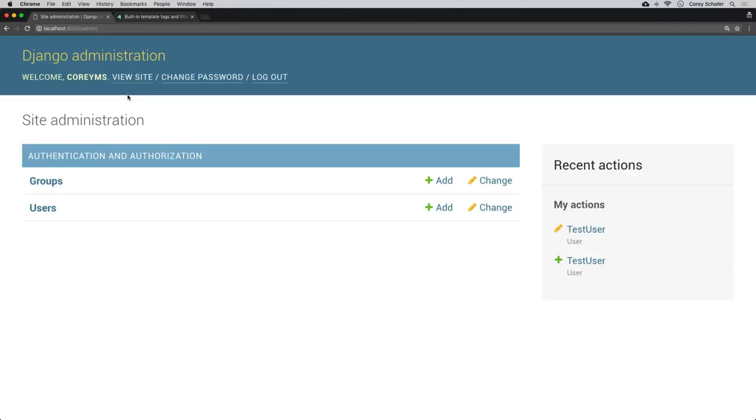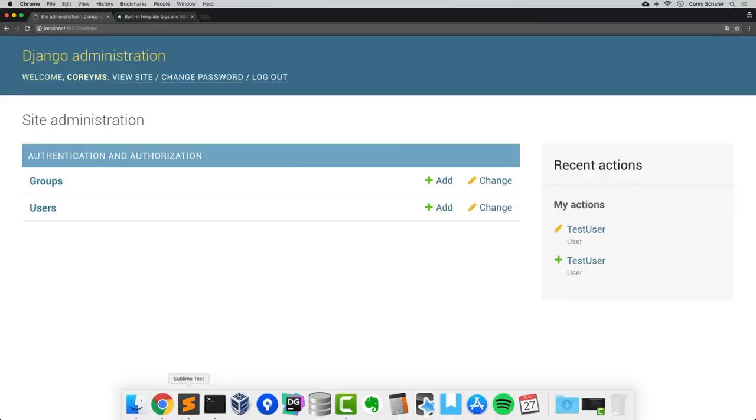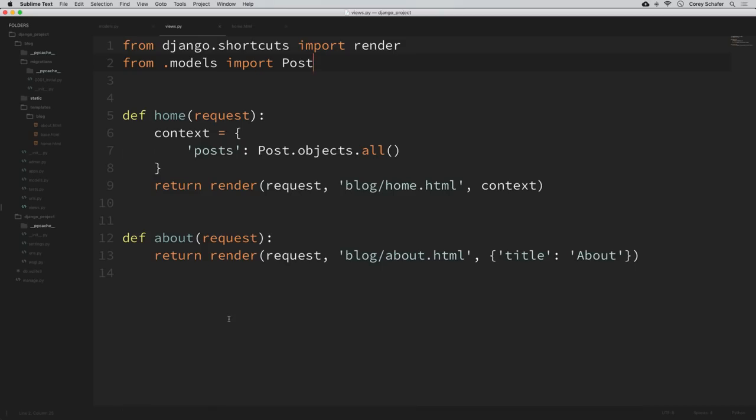So within our admin panel, we can still see our groups and our users, but where are the posts? Well, in order to see that model here, we actually have to register that with our admin page. So if we look in our app directory, let me open back up our page here. If we look in our blog app directory, then we should be able to see an admin.py file. That is in the same directory as your models.py and your views.py and things like that.